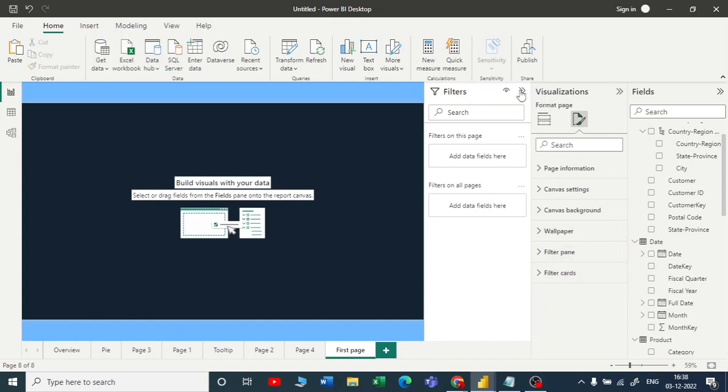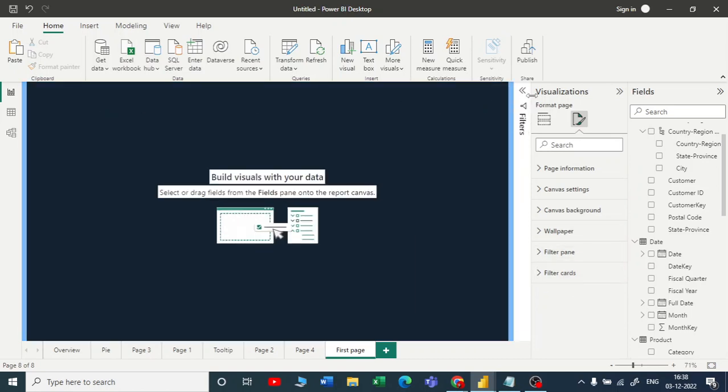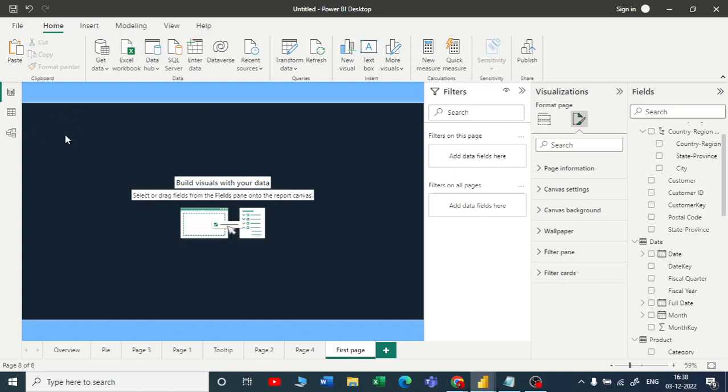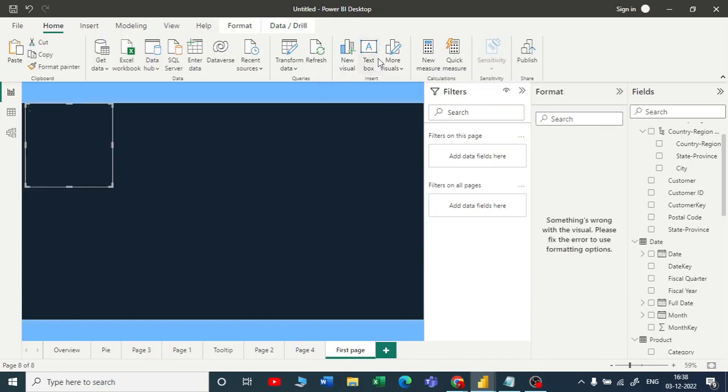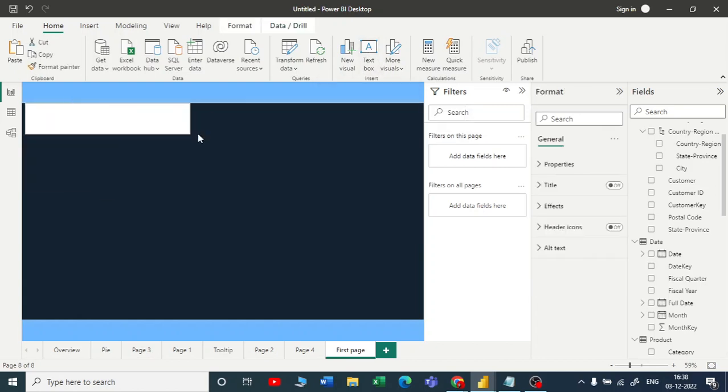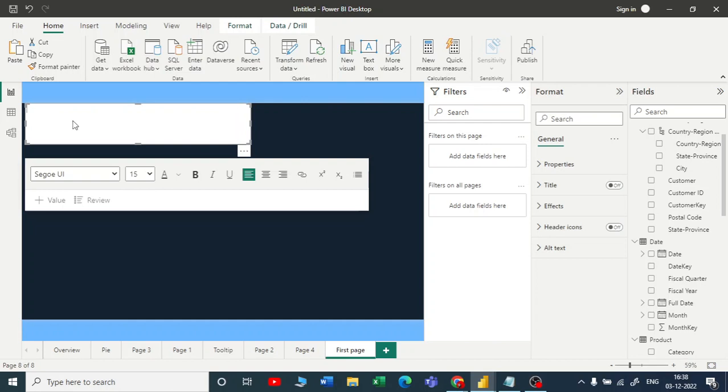Now let me insert a logo or insert a text here. How to insert a text? Here you have a text box. So let me just take a text box. Inside this text box, let me type, this is Adventure Works sales. So this report is related to Adventure Works sales, and you can increase the font size here. Let me increase the font size.